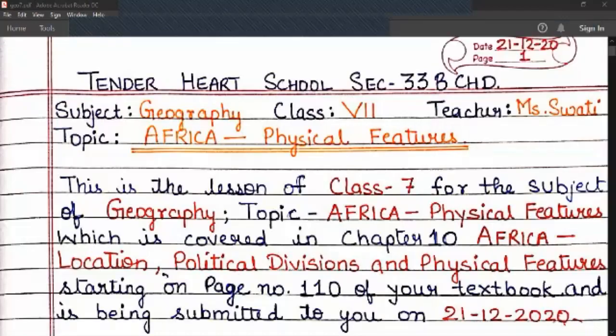Good morning, students. This is the lesson of Class 7 for the subject of Geography, topic Africa, Physical Features, which is covered in Chapter 10, Africa, Location, Political Divisions, and Physical Features, starting on page number 110 of your textbook, and is being submitted to you on 21st of December 2020.